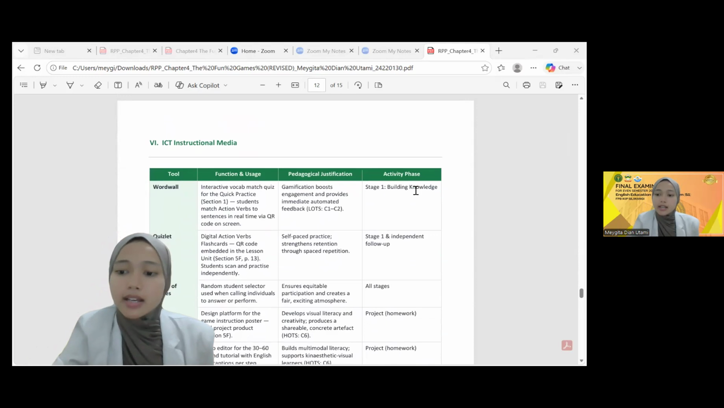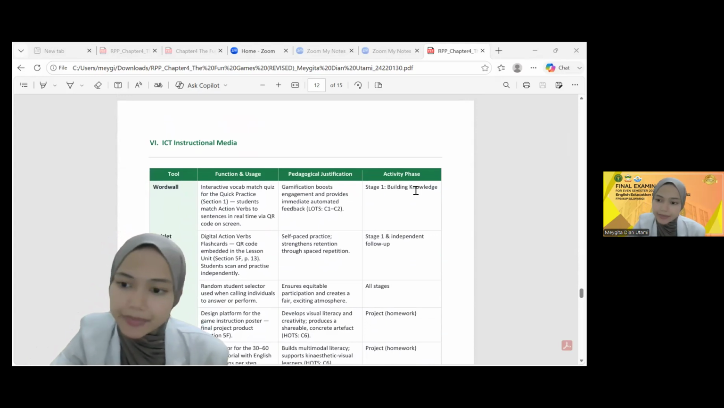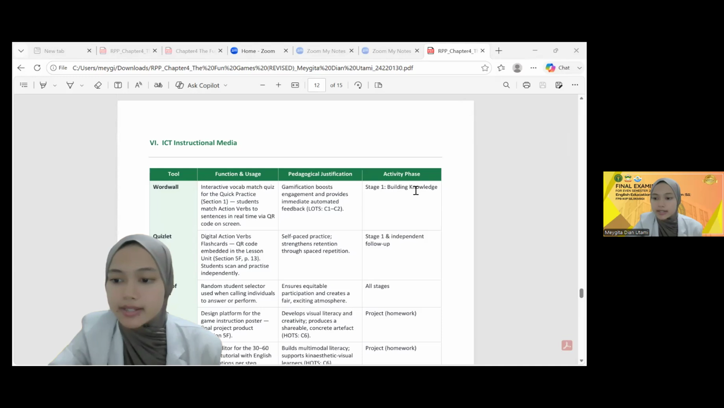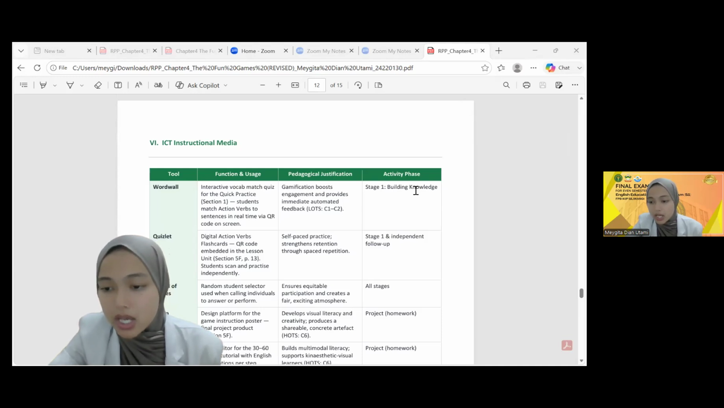Next, ICT instructional media. One distinctive feature of this lesson plan is the integration of ICT. Rather than using technology simply for presentation purposes, each digital application serves a specific pedagogical function.